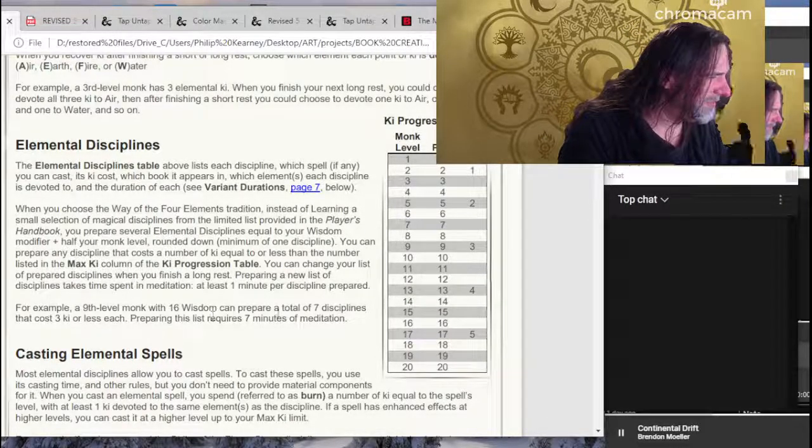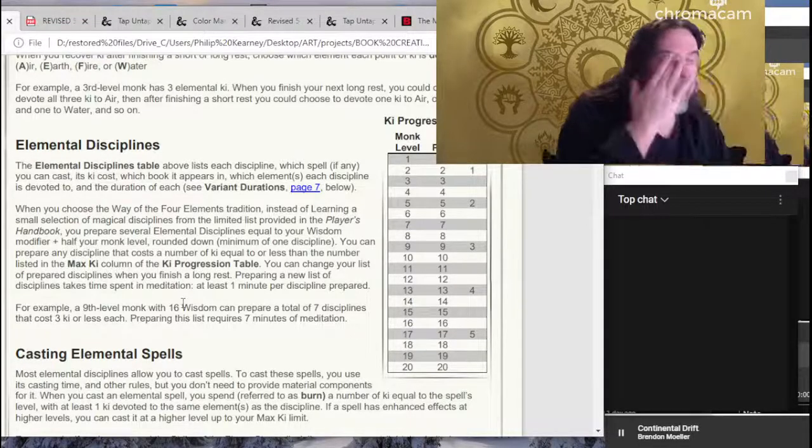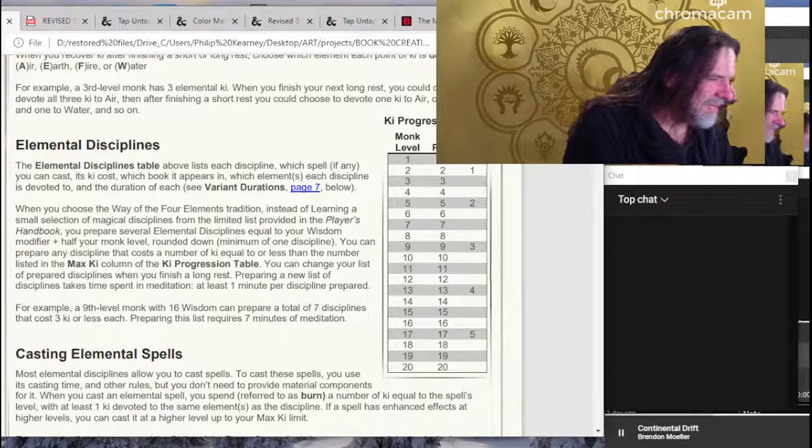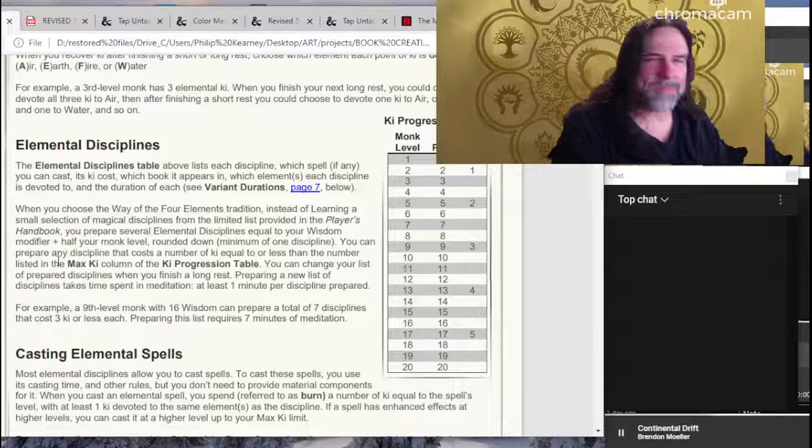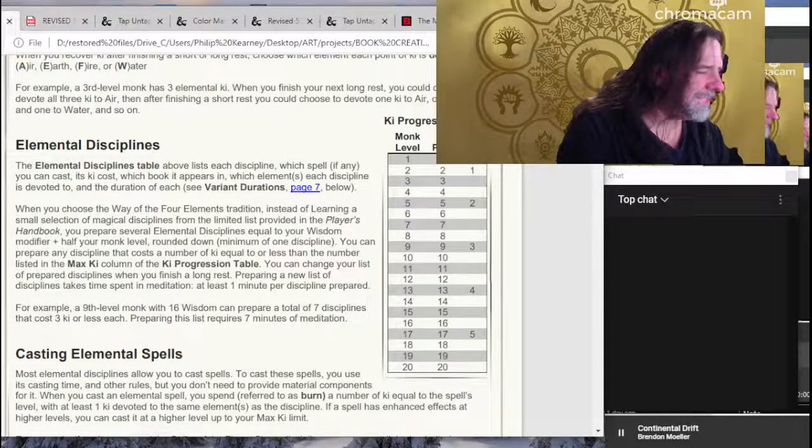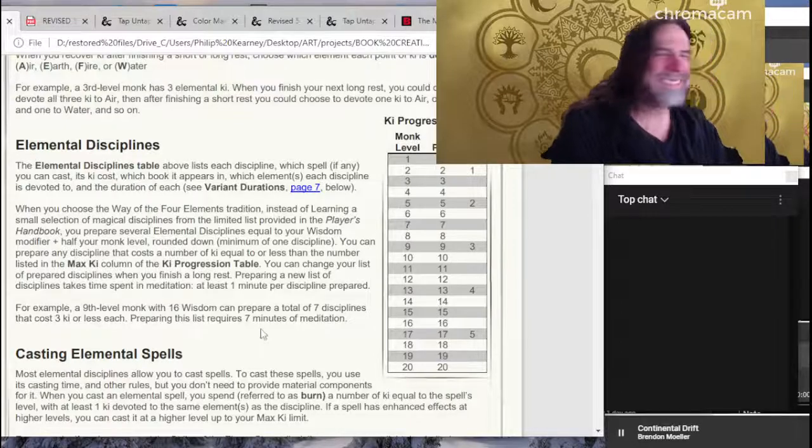So it's 9th level. Half of 9th level is 4, and then 16 is a +3 modifier, so 4 + 3 = 7. You can prepare 7 disciplines.